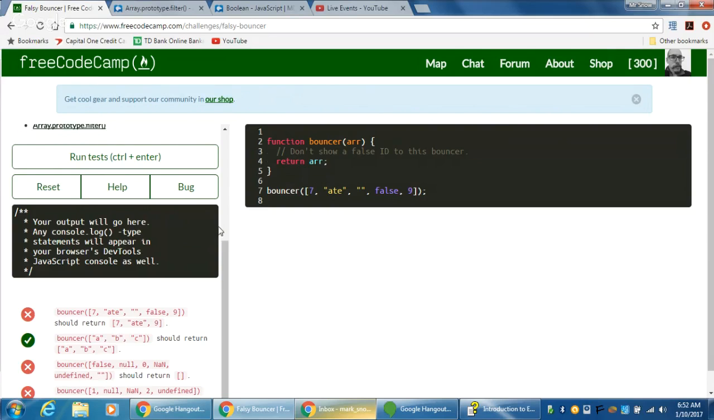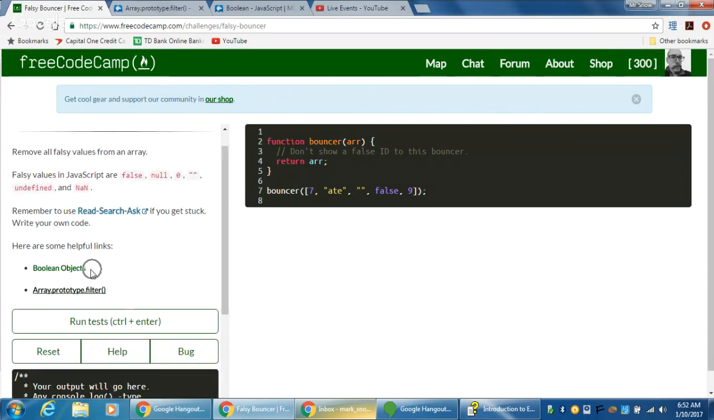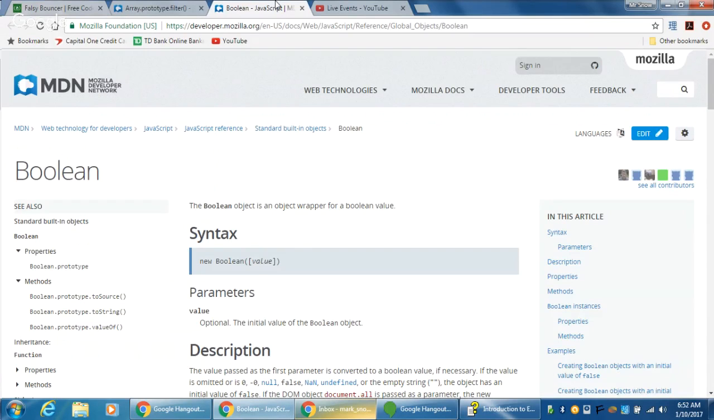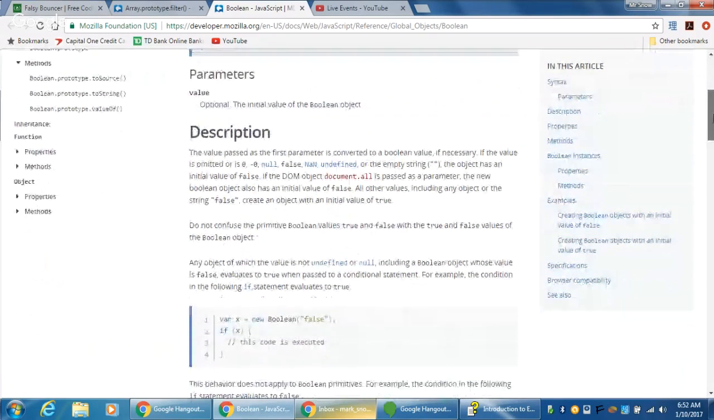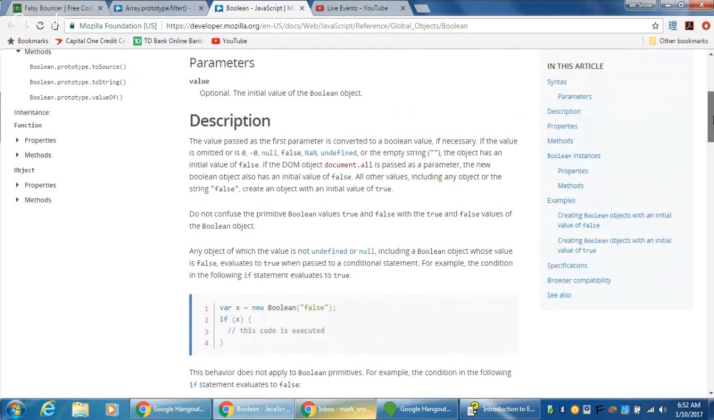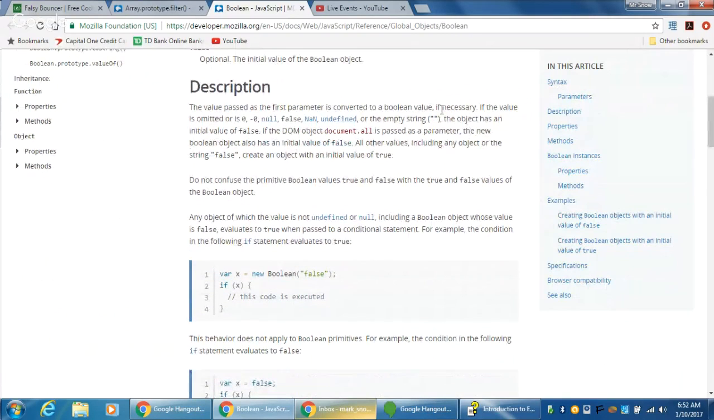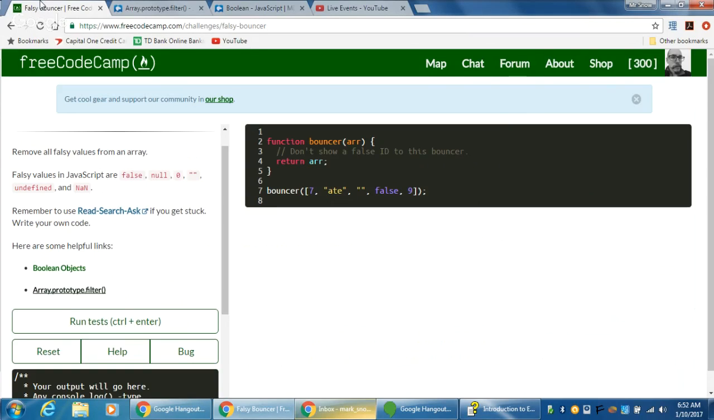So how do we do that? Well, let's take a look at the clues here. The first thing we're given is the Boolean object. And what exactly are Boolean objects? They are things that either return true or false. Here is a description, and it even shows us that if we have 0, -0, null, false, not a number, undefined, or an empty string, we have an initial value of false. Oh, so that makes our life pretty easy, because this is just helping us understand the Boolean values for false.